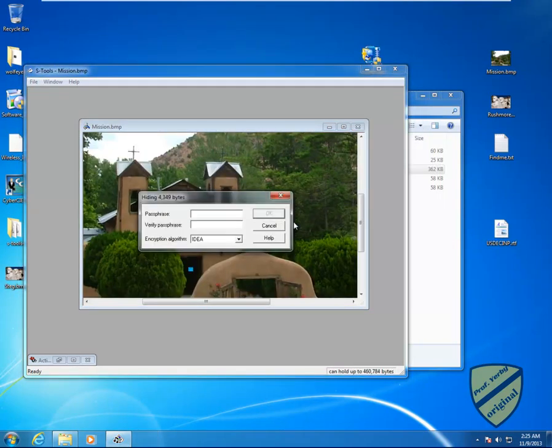Just like before, the password we're going to go with this time is HOP, H-O-P, 10-5. And then confirm that, H-O-P, 10-5. Okay, we'll hit OK.